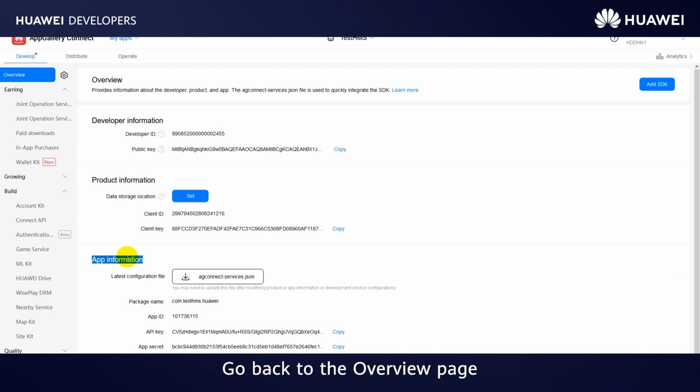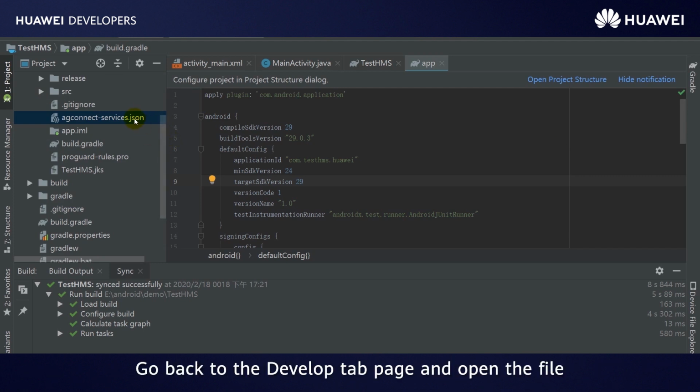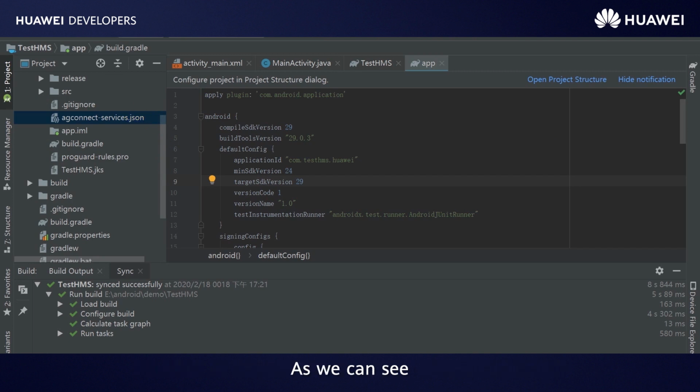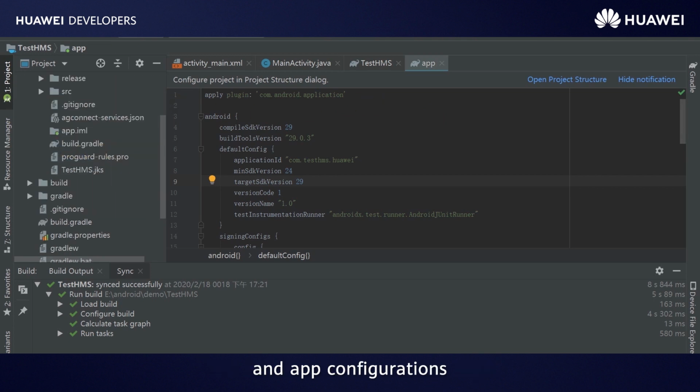Go back to the Overview page and view information under App Information. Download the app configuration file, which is a JSON file. We can open the downloaded file and check its content. Download the file to the app directory of the project. Go back to the Develop tab page and open the file. As we can see, this file contains all involved keys and app configurations.